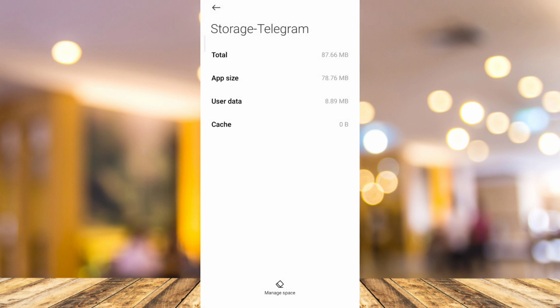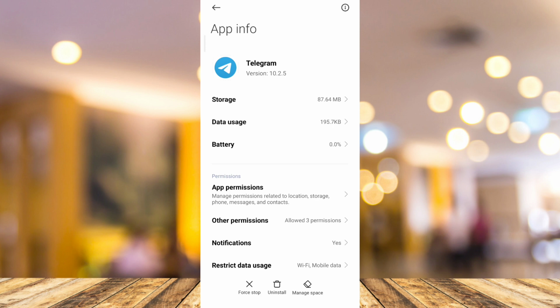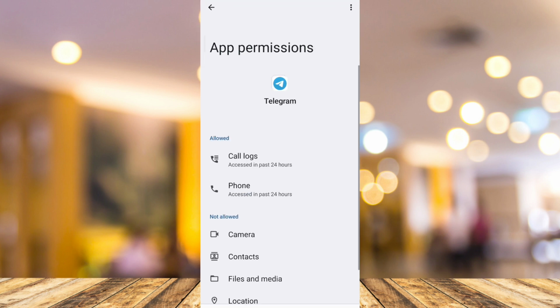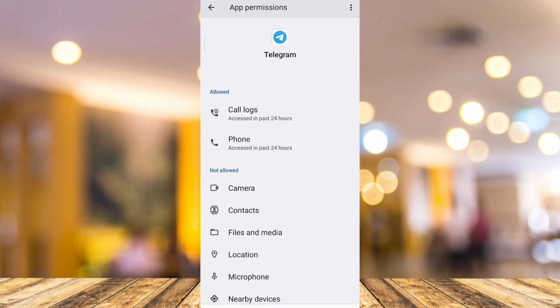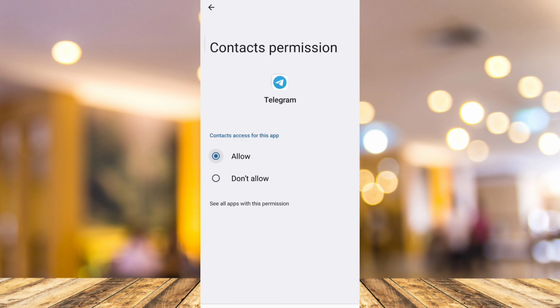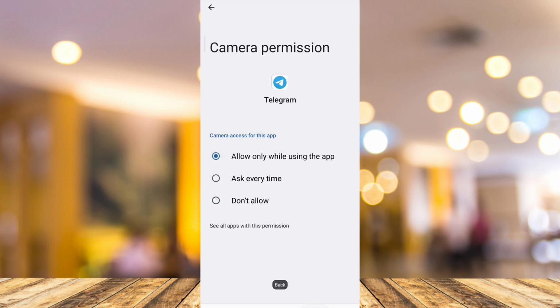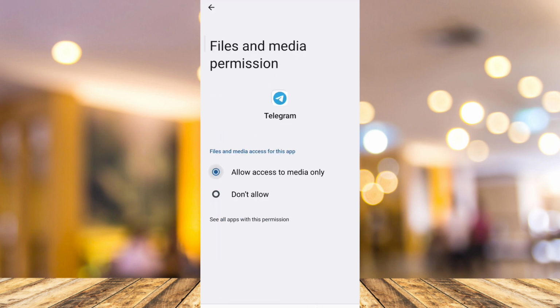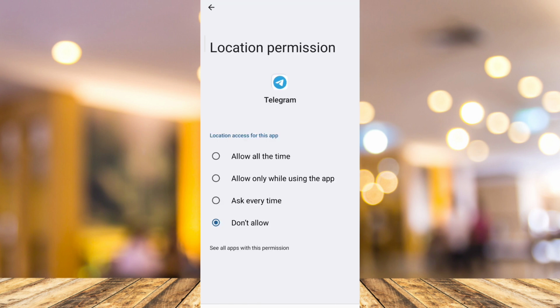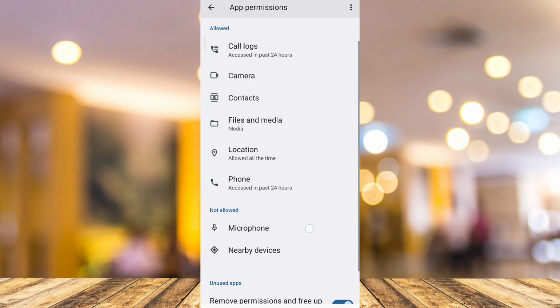Once you've done this, go back and then go to permissions. Just need to allow all the app permissions right here. And then once you've allowed all the permissions on your Telegram, you just need to go back and reopen your Telegram app and see, it should be fixed, the issue of your Telegram not sending code. And that's how you basically fix Telegram not sending code.